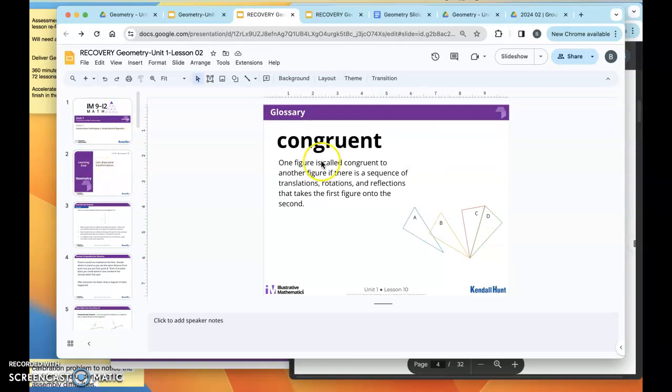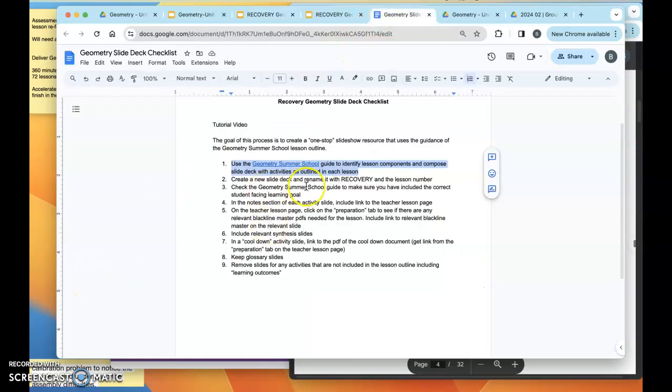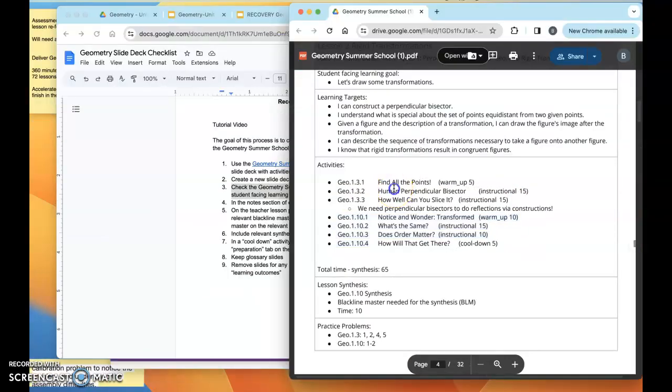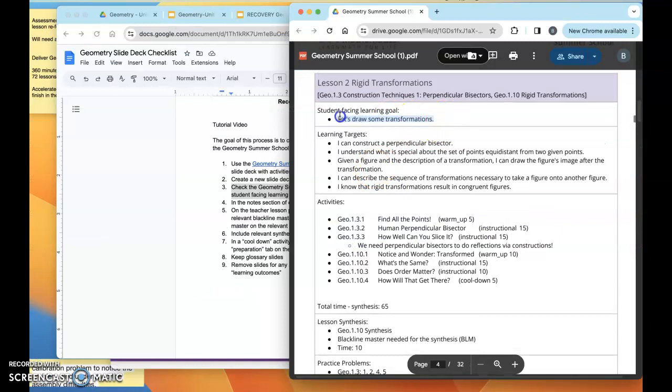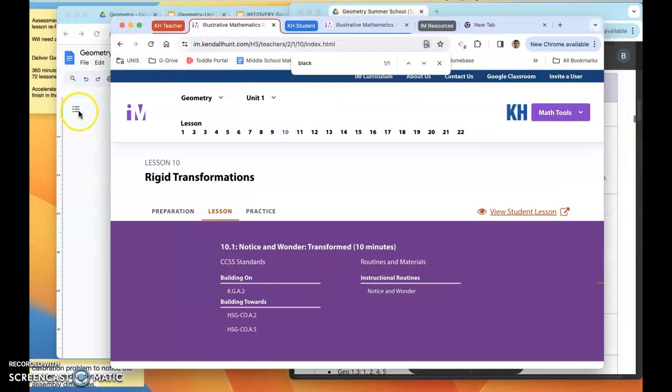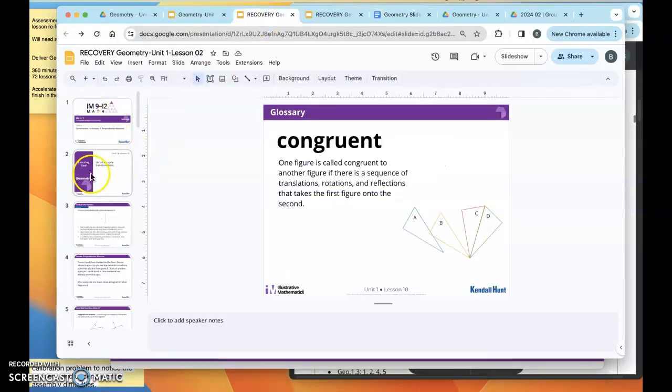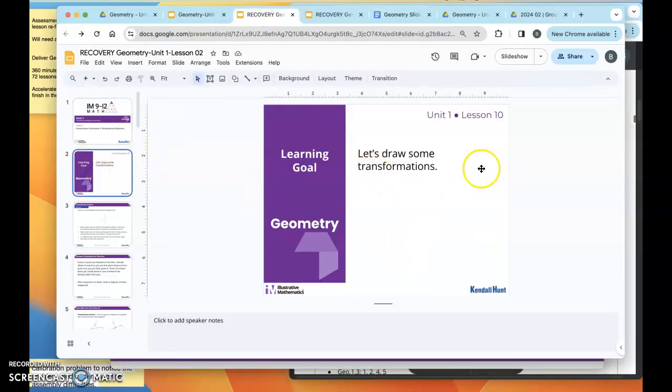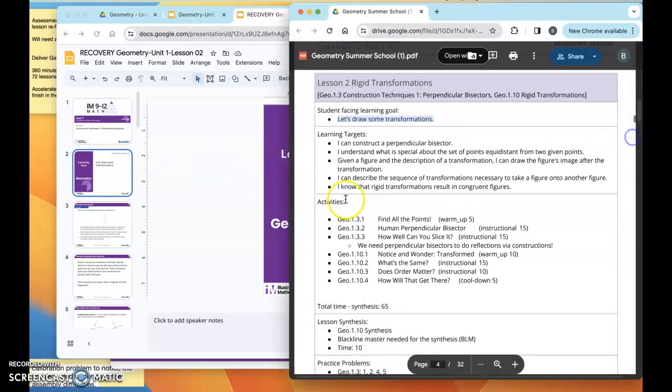Okay, and then the next thing I'm going to do, in order to make this a one-stop shop, is make sure that I've got the correct learning goal. If I look at the document, the learning goal is let's draw some transformations. You will see that learning goal is from lesson 10, and I already put it in there, but the lesson goal from lesson 3 was the wrong one, so I had to delete that. So I've got the correct learning goal in there.